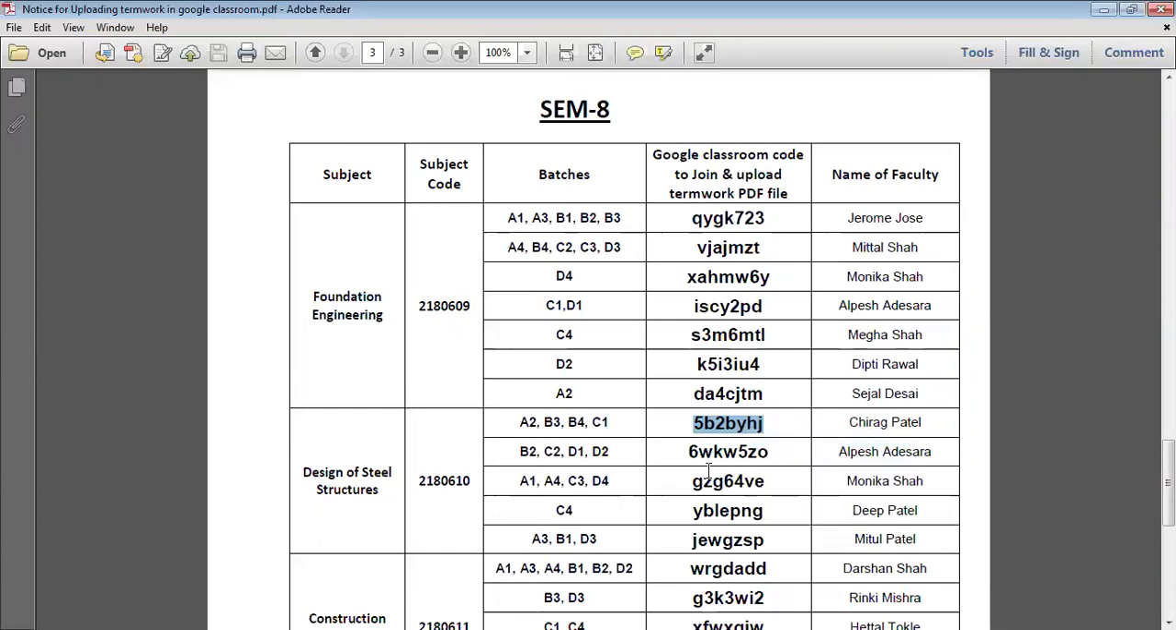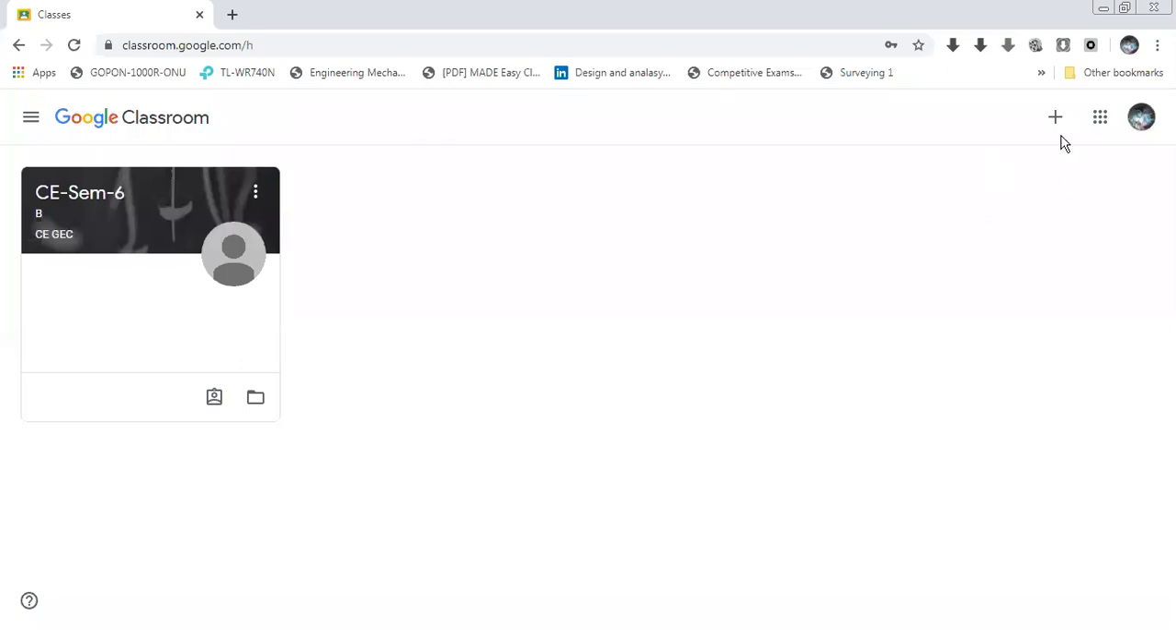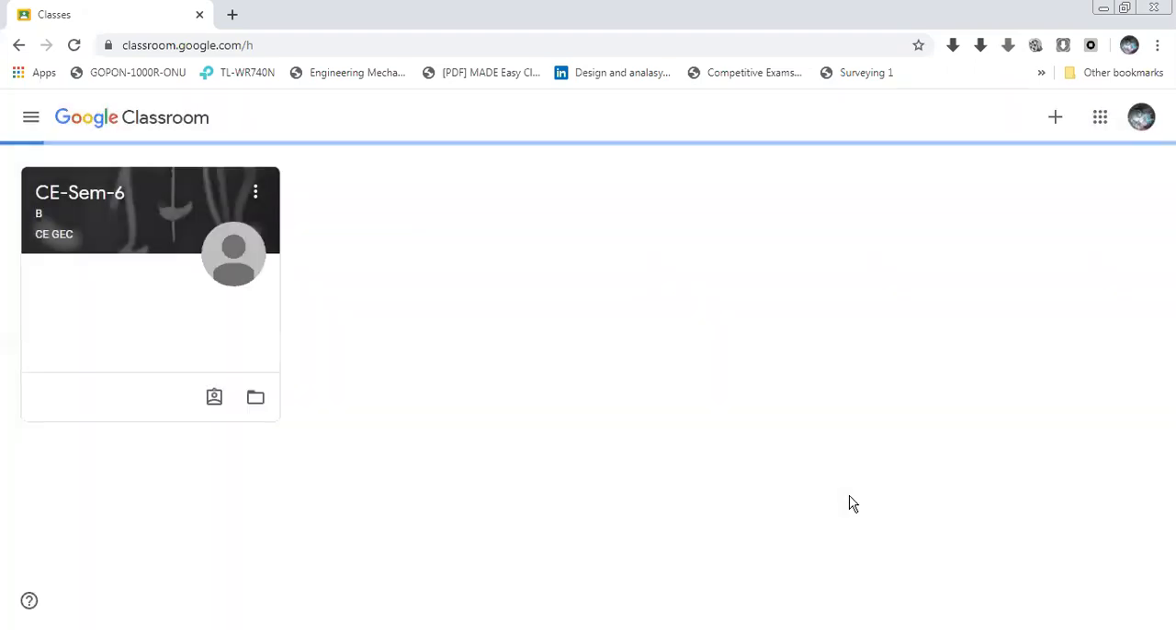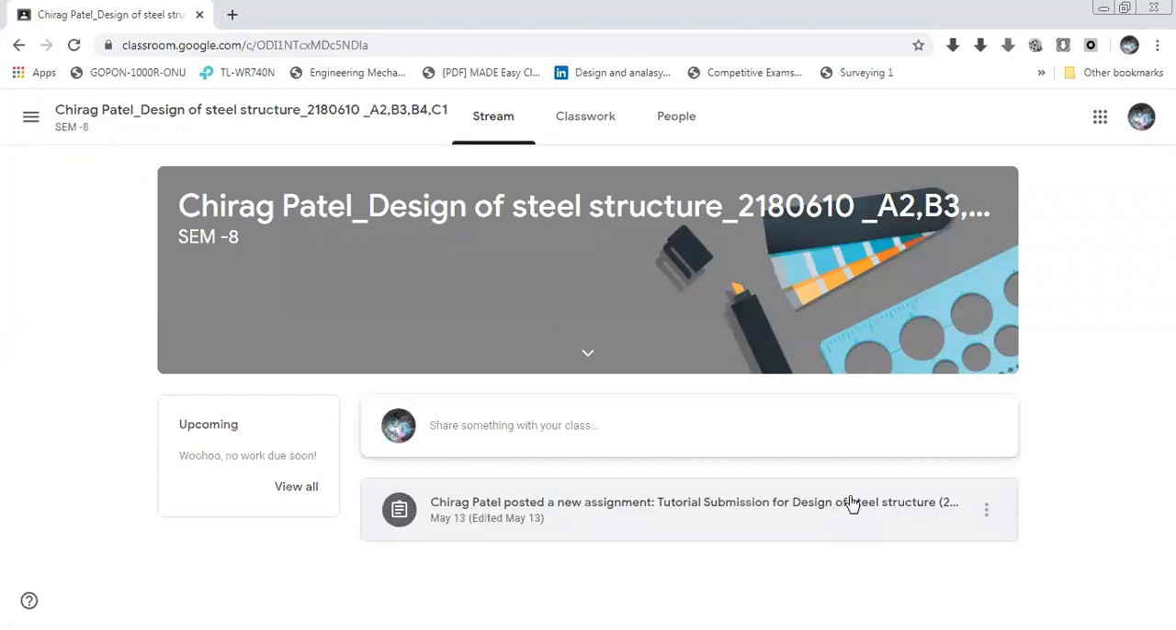Again, you go to your Google Classroom. In Google Classroom, you press the plus button. On the plus button, you are able to see two things: one is join the class, the other is create the class. You go to join class, and it asks for the class code. The class code will be pasted here, and after that you have to join. With the help of the class code, you are able to join the class in this way.